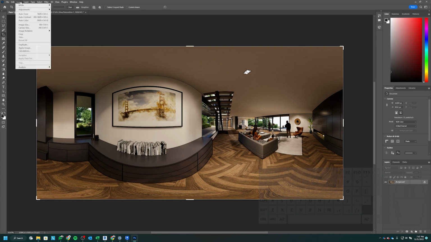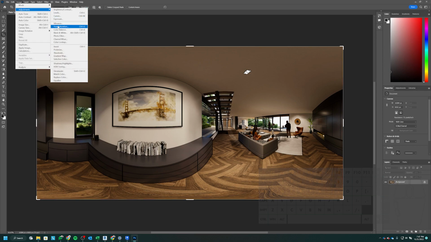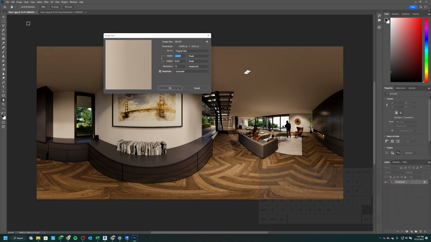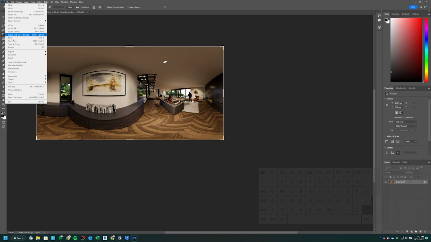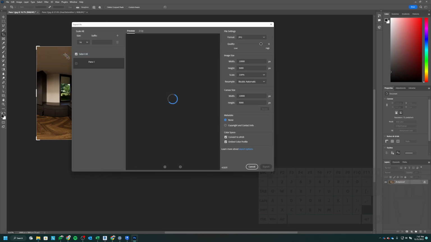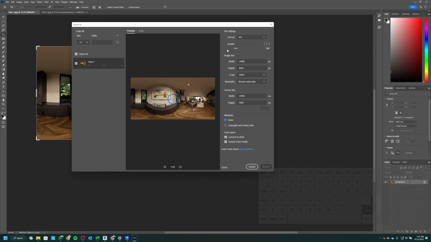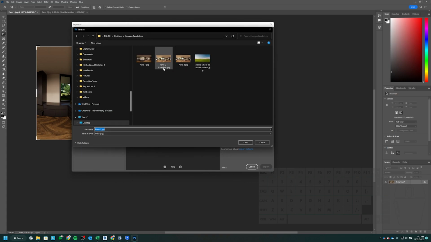That's weird. Let me do it here. I don't know why it's bumping that up to 10,001. Image Size, 10,000 by 5,000. There we go. File, Export, Export As. Okay, cool. 10,000 by 5,000. High quality. And we will click Export. And this one will be Pano 1 RoundMe.